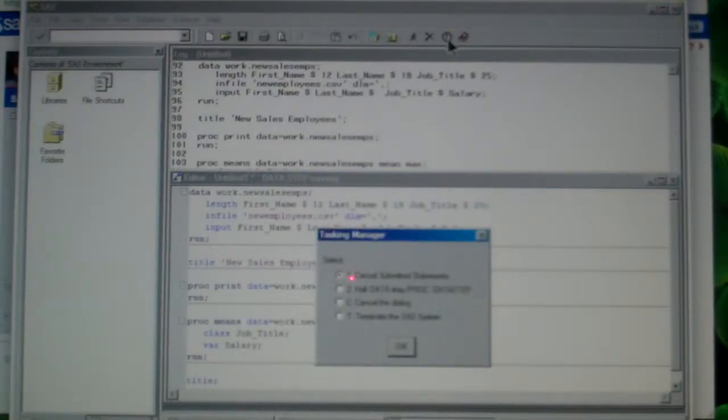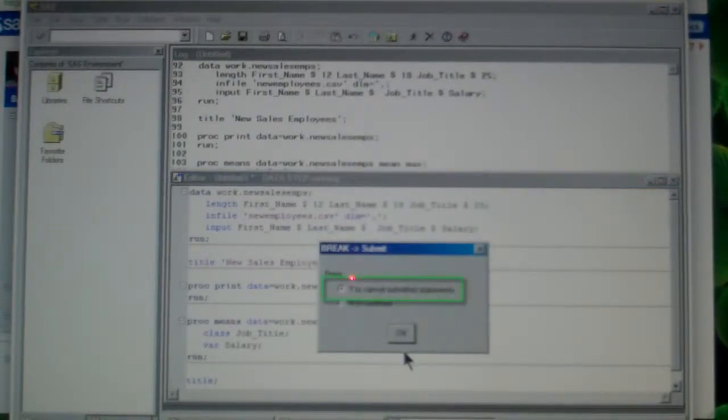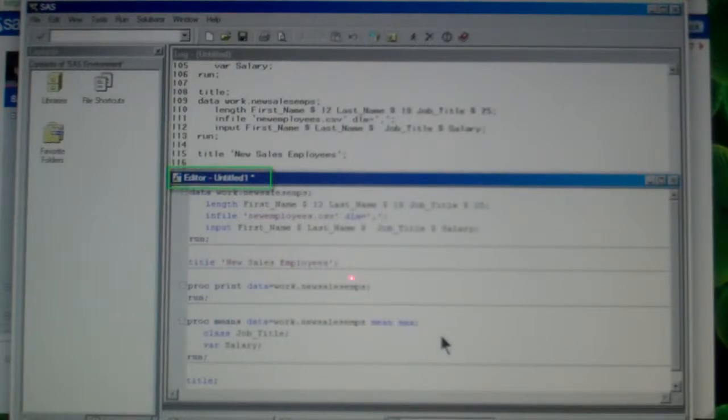First, we click the Break tool. Notice that in the Tasking Manager window, the selections that appear depend on which SAS processes are running. Then we select Cancel Submitted Statements and click OK. Finally, we make sure that Y to cancel submitted statements is selected and click OK. This action stops the data step from running and counting the quotation marks.